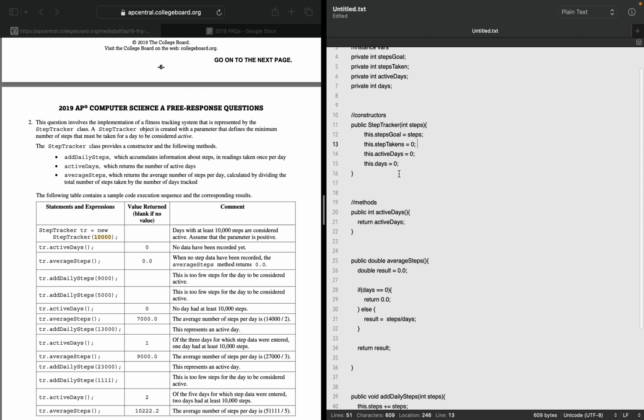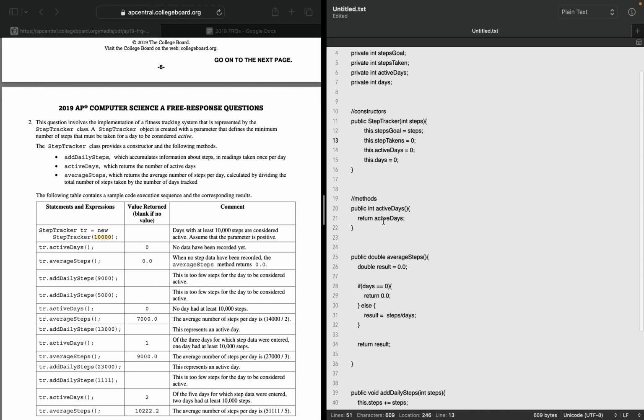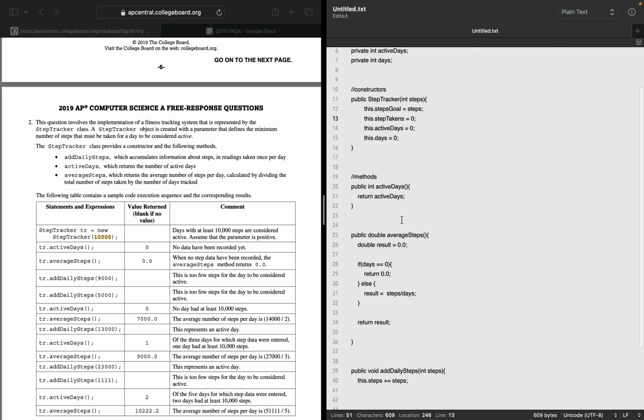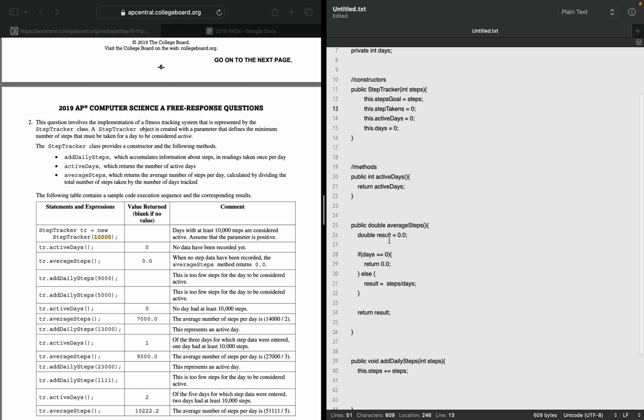Right. Okay, so it seems good so far. Let me just double check and make sure that things are looking good so far. So active days, I return the number of active days. Okay, average steps. I'm looking at the days, not the active days, but just the number of days in general, and I'm checking to see if that's 0.